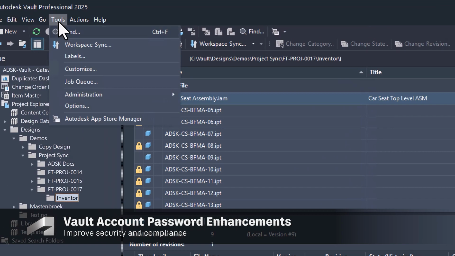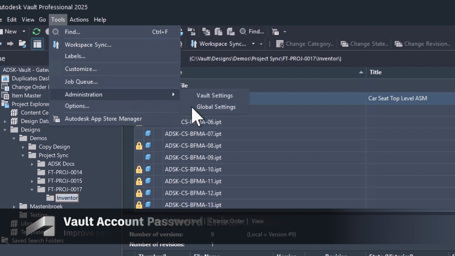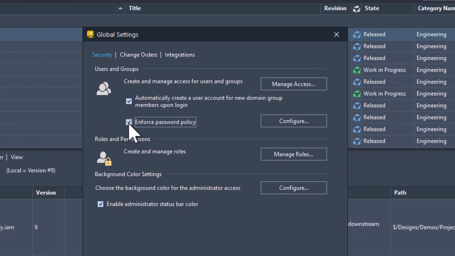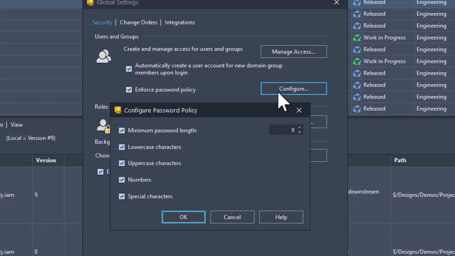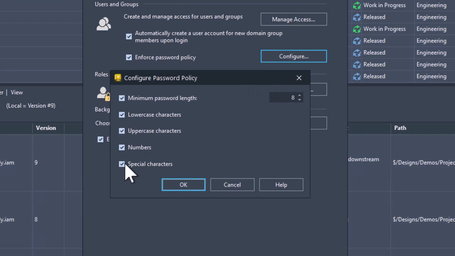Security is always an important area we focus on improving. For 2025, we've enhanced Vault account password protections by allowing you to enforce password complexity requirements such as minimum length, lowercase and uppercase letters, numbers, and special characters.